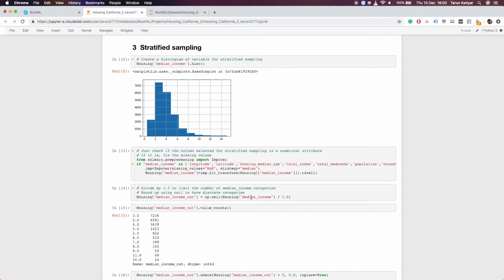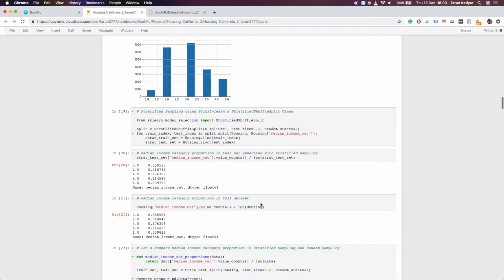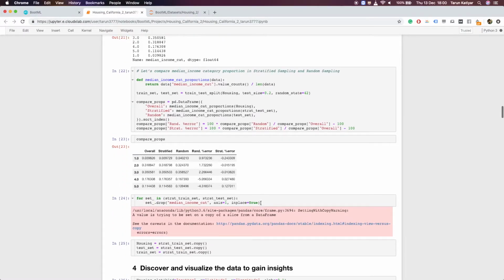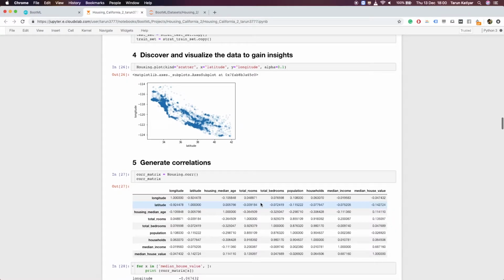For that, we first create a new column called median income categories and then use stratified sampling on median income categories to split the dataset into training and test set. The code in the next section is for visualizing the data. Currently, latitude and longitude are on the X and Y axis respectively. As we had selected in the BootML, we can change the variables in the code to get the visualizations of the attributes of our choice.